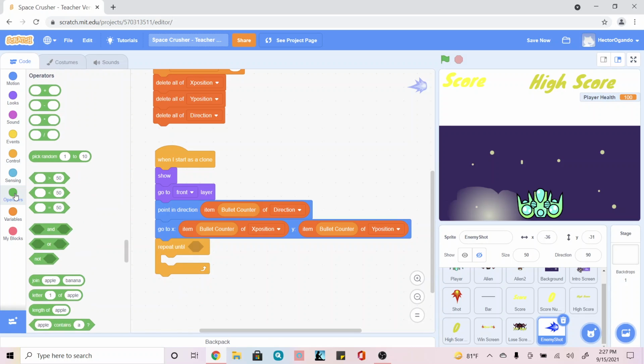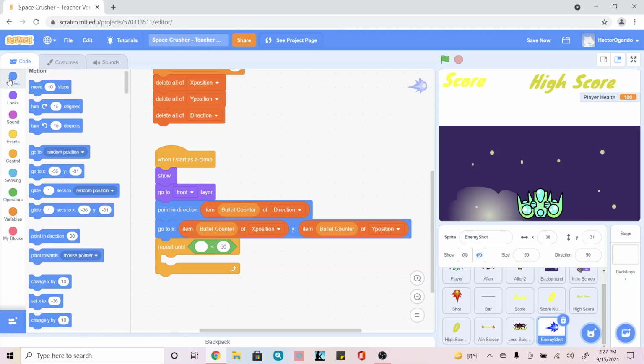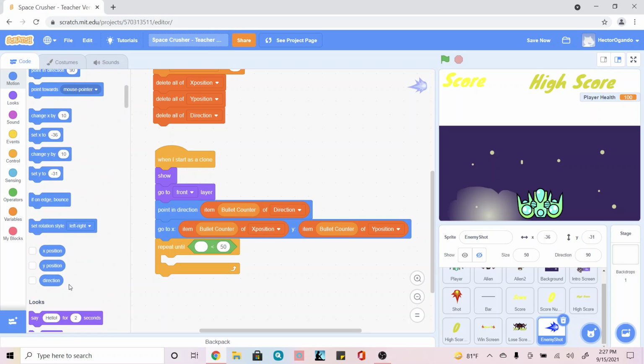We're going to go into operators, and we're going to use a less than symbol. The empty bubble, we're going to go inside the blue motions tab to add the Y position bubble. And then the 50, we're going to change to negative 180.